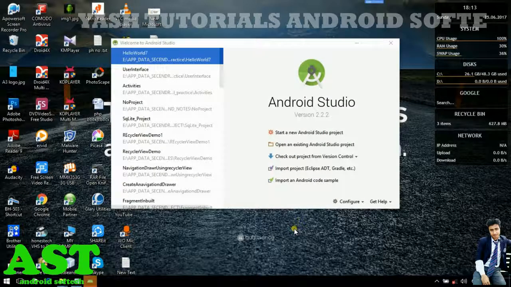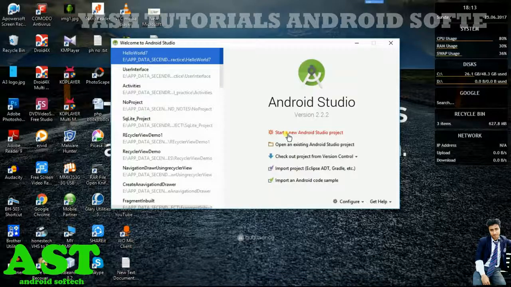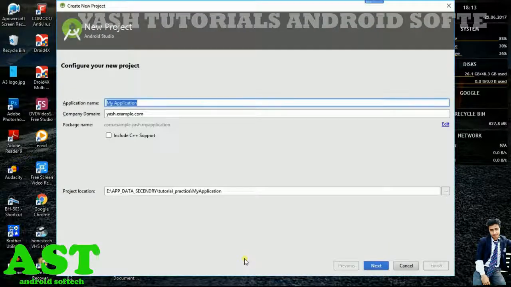Okay guys, now you're watching that our Android Studio is successfully installed. So now we can start a new Android Studio project. Okay, now you're watching that our new project wizard is open. So let me finish our tutorial here.